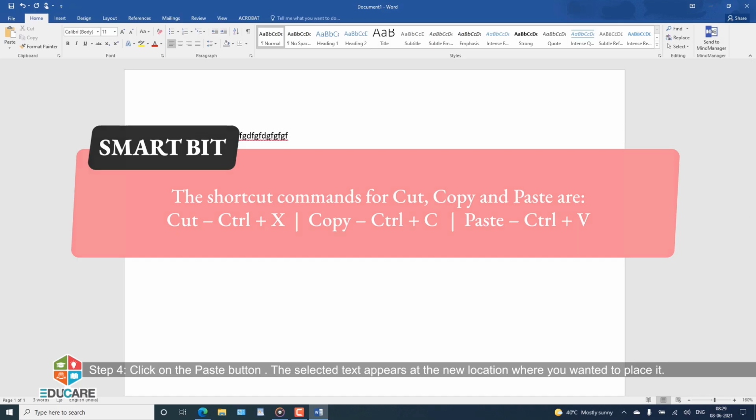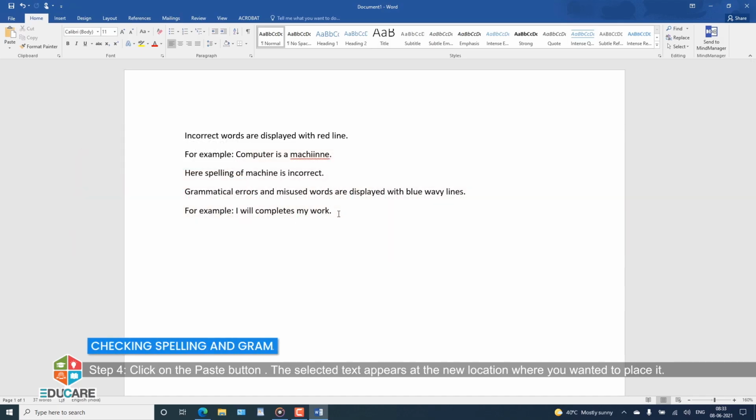Checking spelling and grammar. In MS Word, there is inbuilt dictionary and set of grammar rules for checking the spellings and grammar of the text document. Incorrect words are displayed with red line. For example, computer is a machine. Here, spelling of machine is incorrect. Grammatical errors and misused words are displayed with blue wavy lines. For example, I will complete my work.